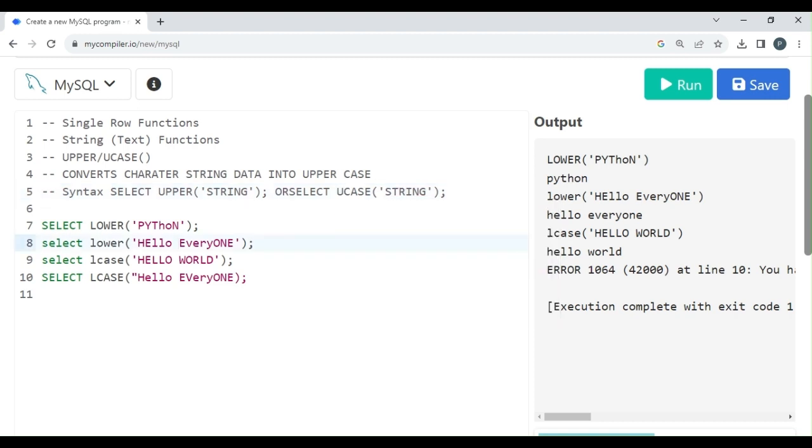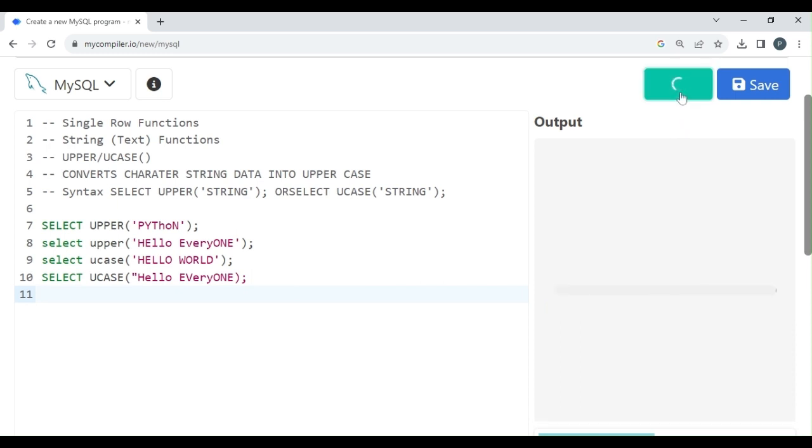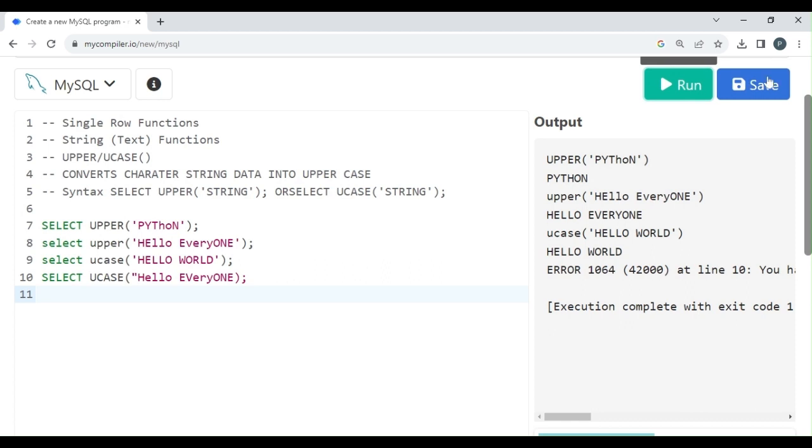So if I write upper here, and if I write U here, and if I write U case here, and run this function, for every function I got everything in capital. For the first function I got Python, and hello everyone, hello world, everything in capital. In this way you can use uppercase.